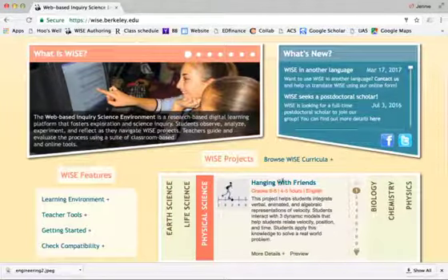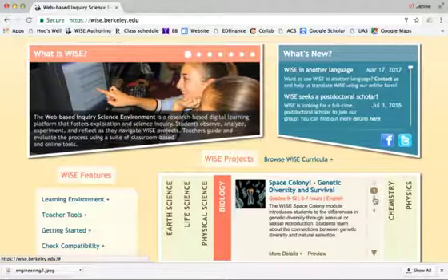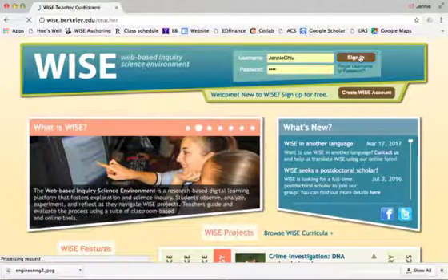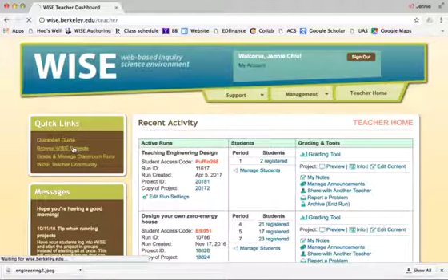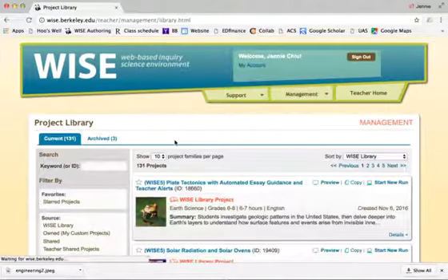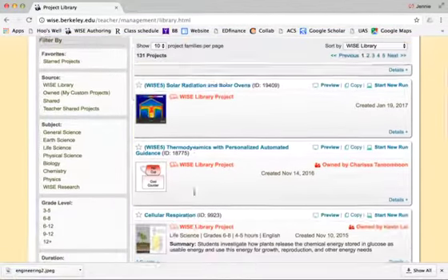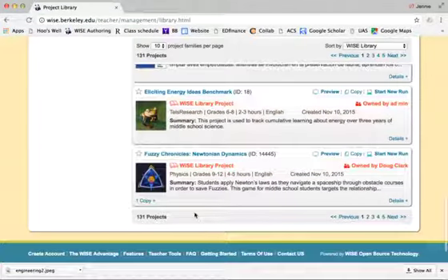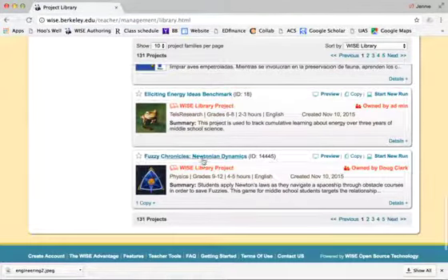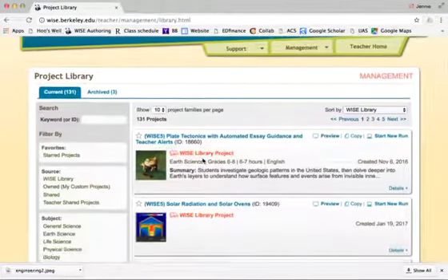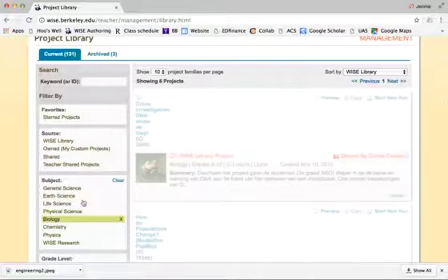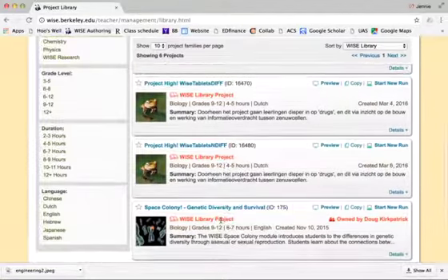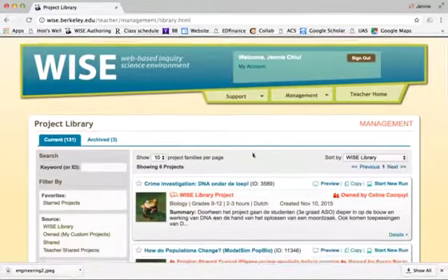I really do recommend you look at some of the projects that are here. And if you log in as a teacher, what you can see is you can browse the WISE projects, and in just a second you'll see there's plate tectonics, thermodynamics, solar respiration, chemical reactions, eliciting ideas. There's even video games that you'll be able to check out and play. So you can also filter by different subjects. So population change, space colony, genetic diversity. Make sure to check it out.